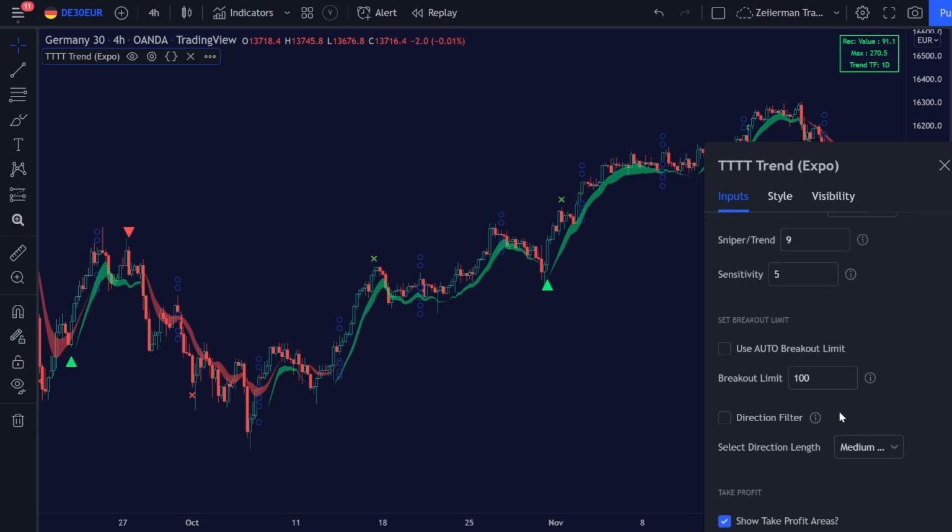Alright, the next setting is the direction filter, which basically helps us to filter out some noise in the market. And if we enable this filter, we can see that some signals disappear. And you can also set the length of the filter. Long term, you can see that this signal over here went away, but this one is still valid. Medium term, this signal pops up. Short term, those signals come back. So it's basically a way to filter out some noise in the market.